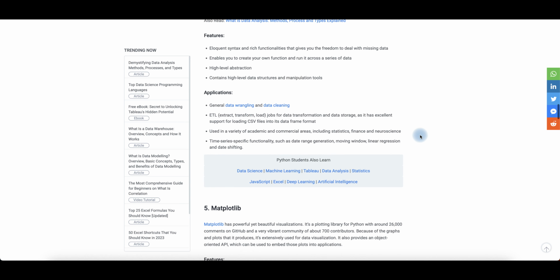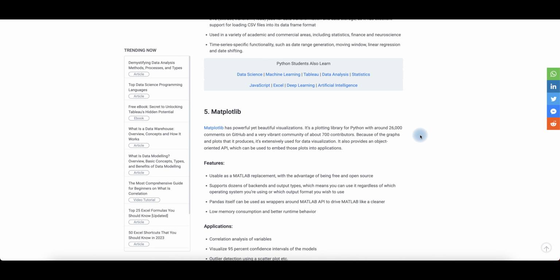Alright. The 5th package, Matplotlib. Matplotlib has powerful yet beautiful visualizations. It's a plotting library for Python with around 26,000 comments on GitHub and a very vibrant community of about 700 contributors. Because of the graphs and plots that it produces, it is extensively used for data visualization, i.e. rivaling Tableau. It also provides an object-oriented API, application programming interface, which can be used to embed these plots into applications.